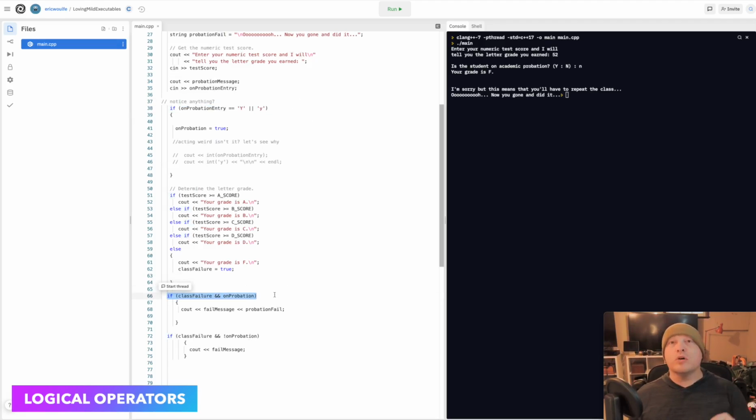Remember that in order for an and condition to be true, both sides of the logical operator have to be true. So on line number 66, the only way we get the fail message and the probation fail message is if both on probation and class failure are true. In the or operation, either side of the or has to evaluate as true for the entire statement to be true. So the way we're going to use this is we're going to check for a probation entry, right?